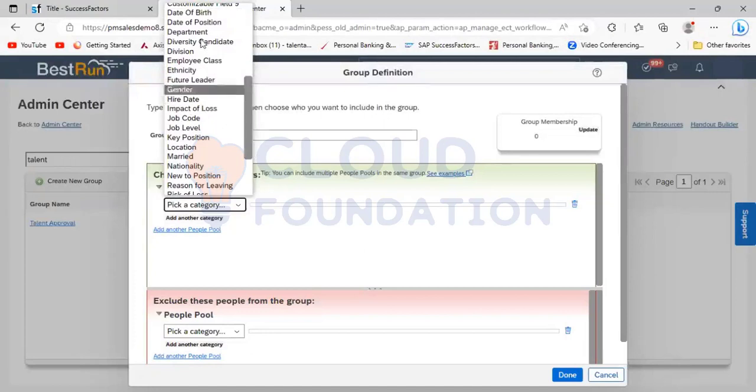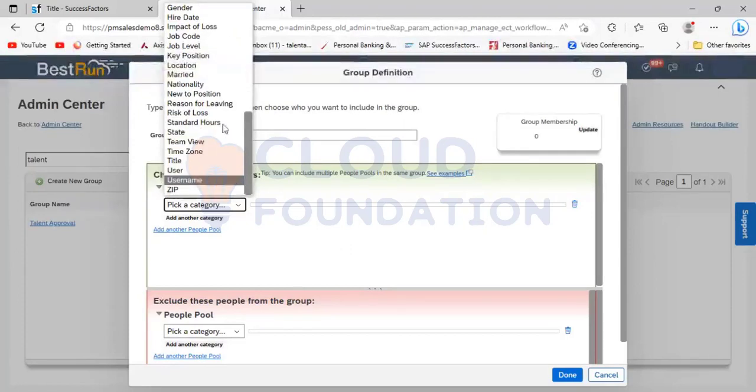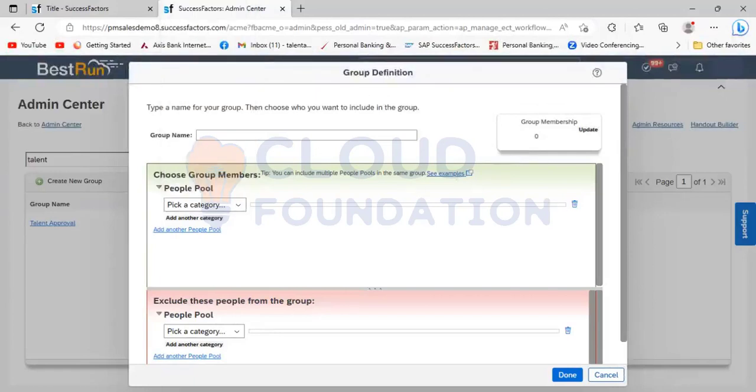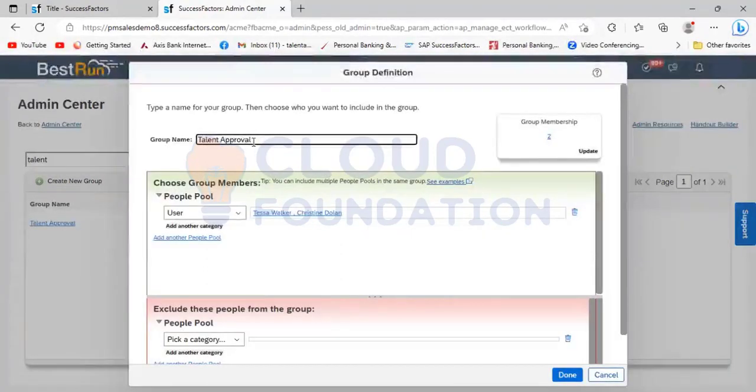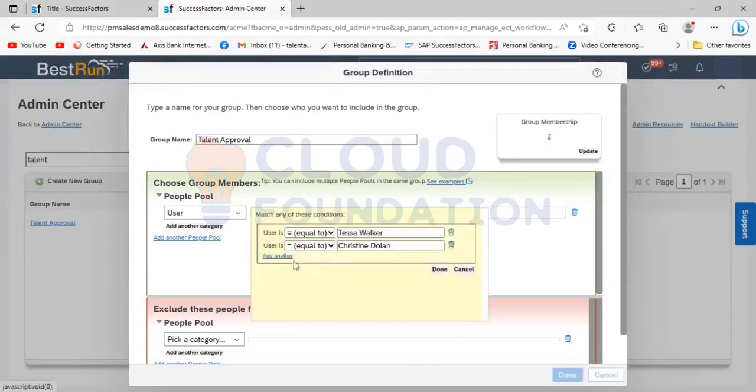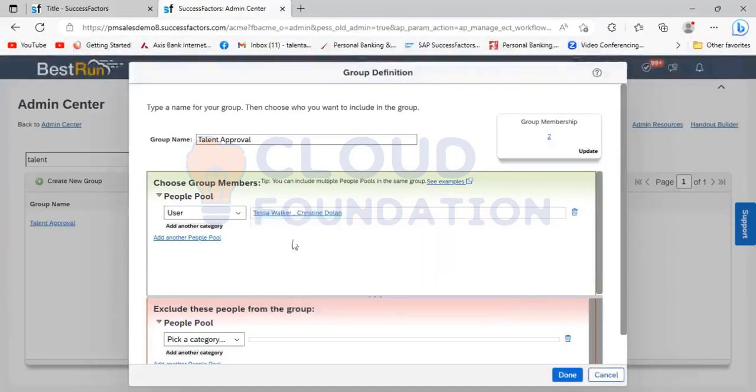On the basis of the employee class, the department, the job code, the username, on these criteria we can add the members, and after adding, those members will be reflected here. Somebody has created this group named talent approver, and there are two members. In the future, if you want to add one more member, click here, click add another, and you can add the member. Okay, that is one thing.